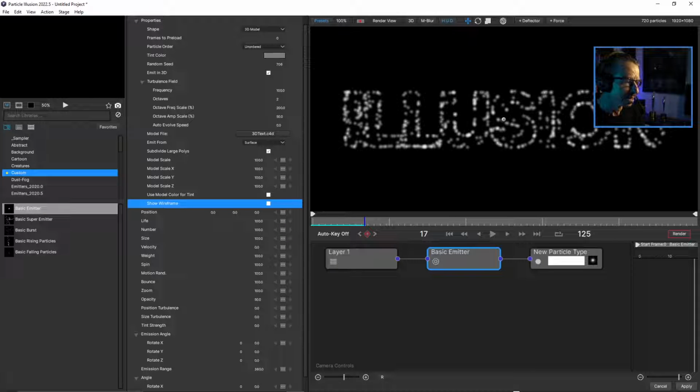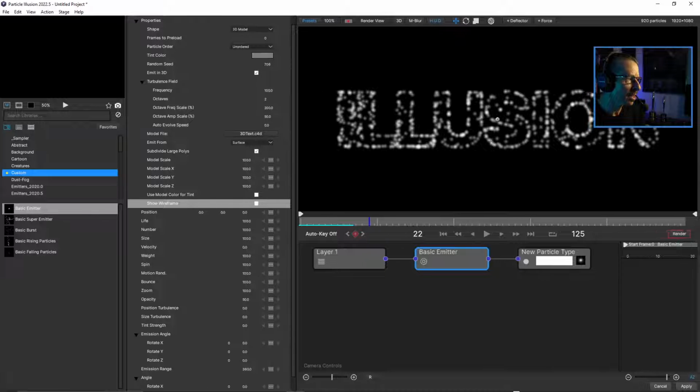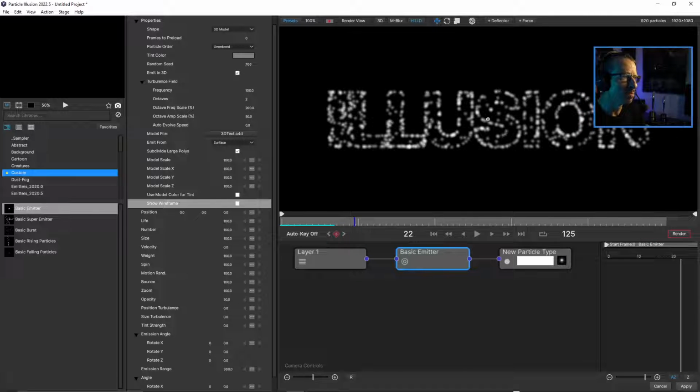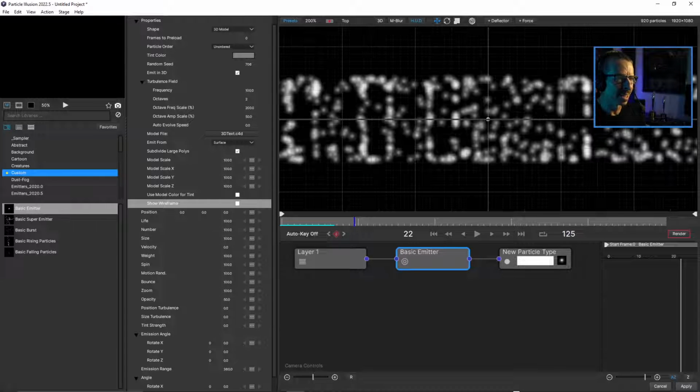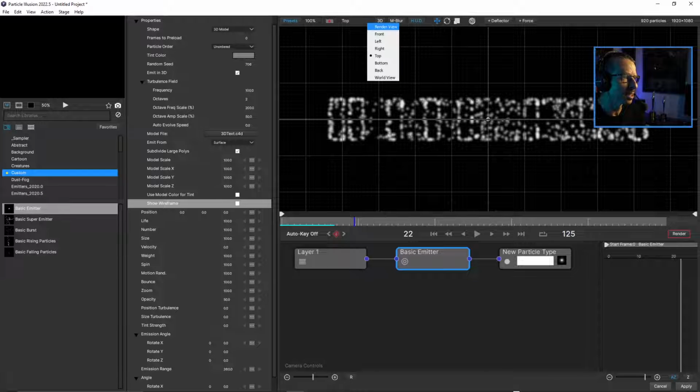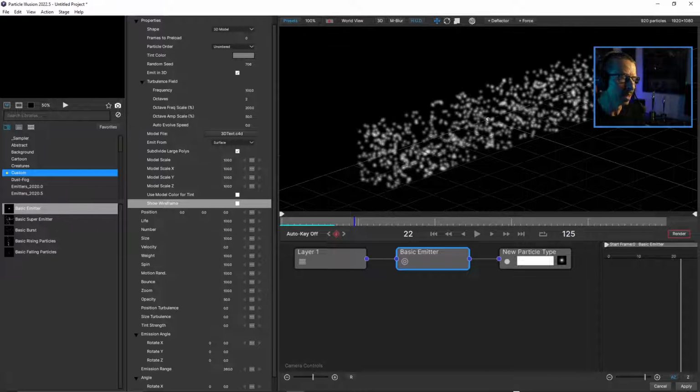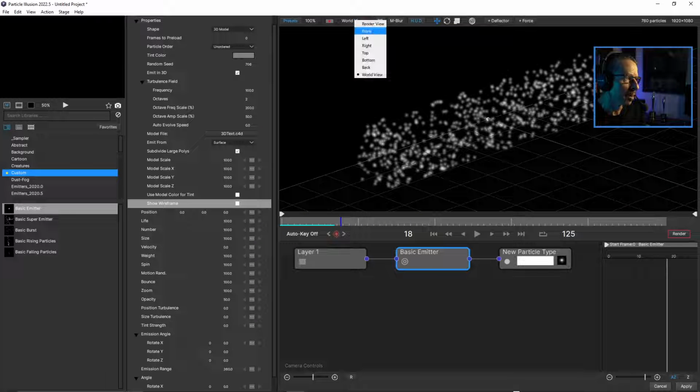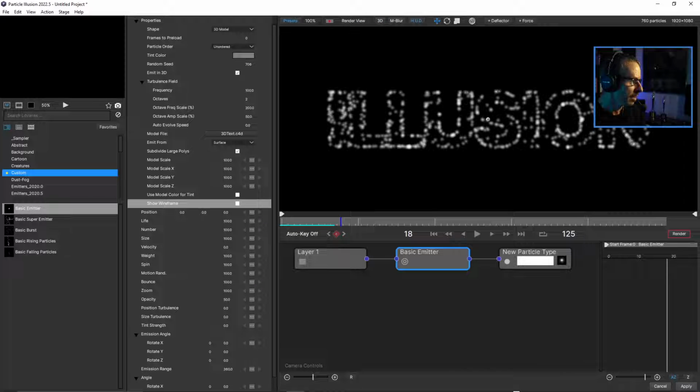Okay, so that's starting to look like text, isn't it? And if we just come to the top view, now let me just give myself some space here. I'm working at 1920 by 1080, so there's not a lot of room. And change render view to top. And there you can see that that text has extrusion, right? You can also change it to world view and gives you that off-axis view as well. All right, so I'm going to go back to render view.